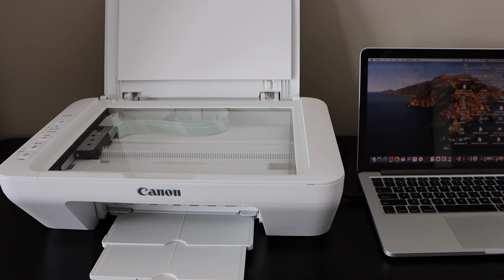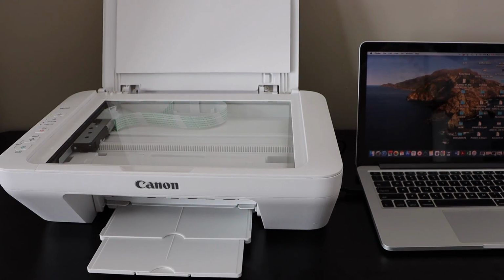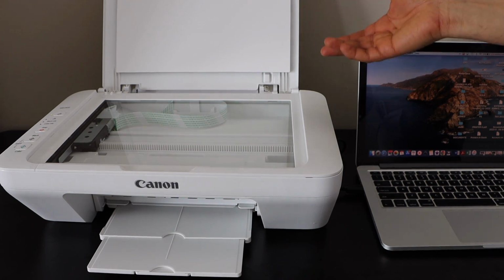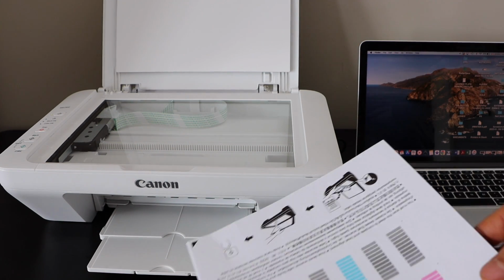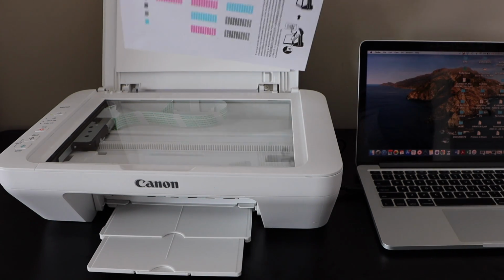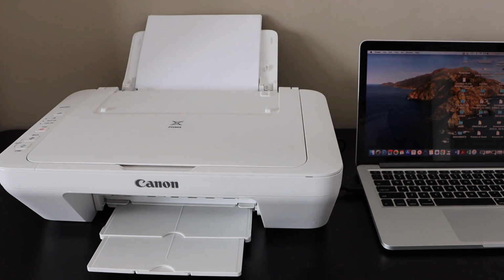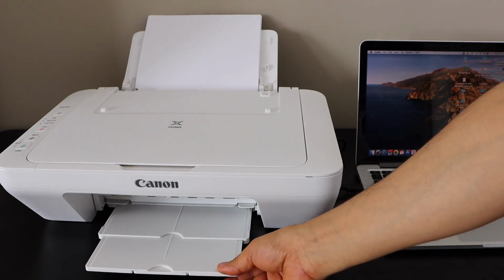In this video, I'm going to show you how to do the scanning with your Canon Pixma MG2500 series printer. So this is the 2522 printer. Now place a page on the top scanner. It should be facing down like this on that corner. Load the paper and take the paper output tray out.